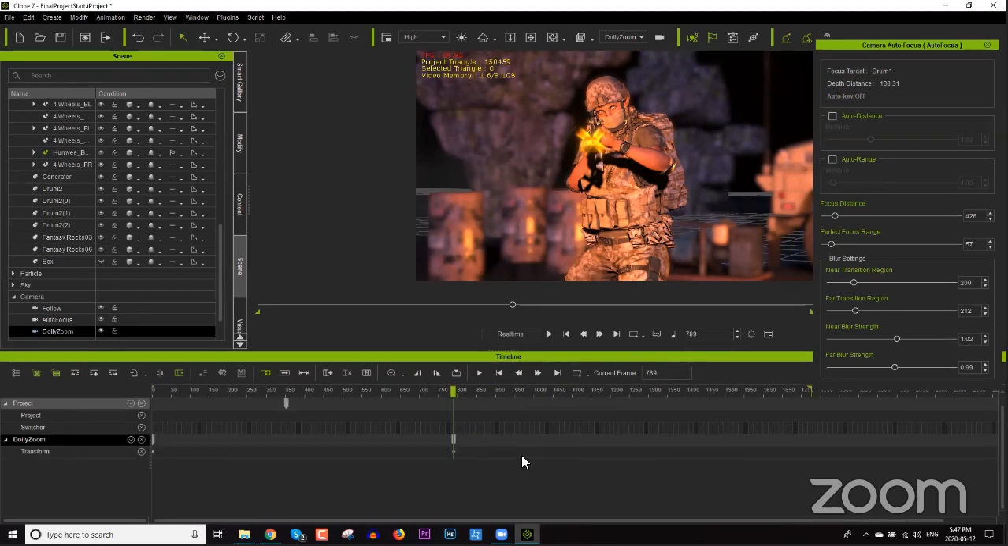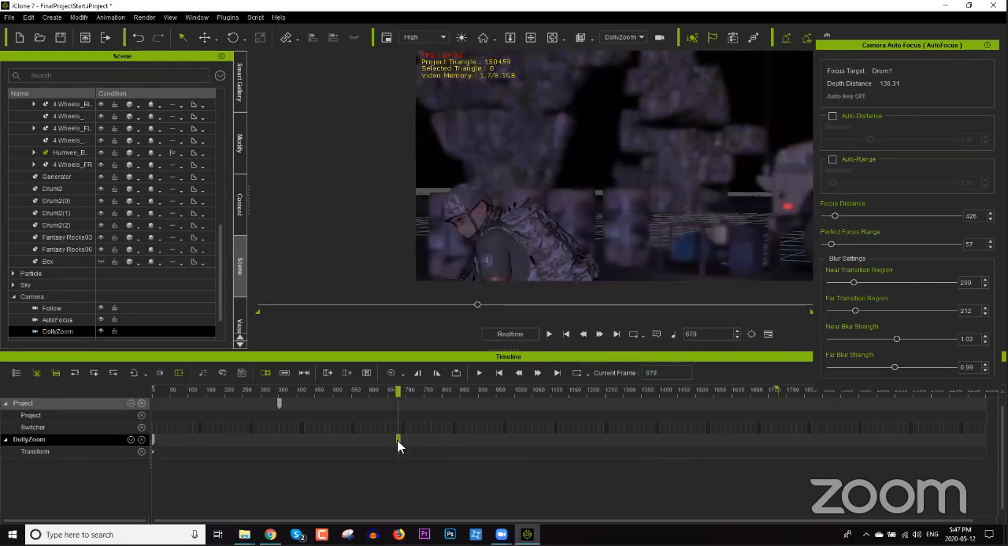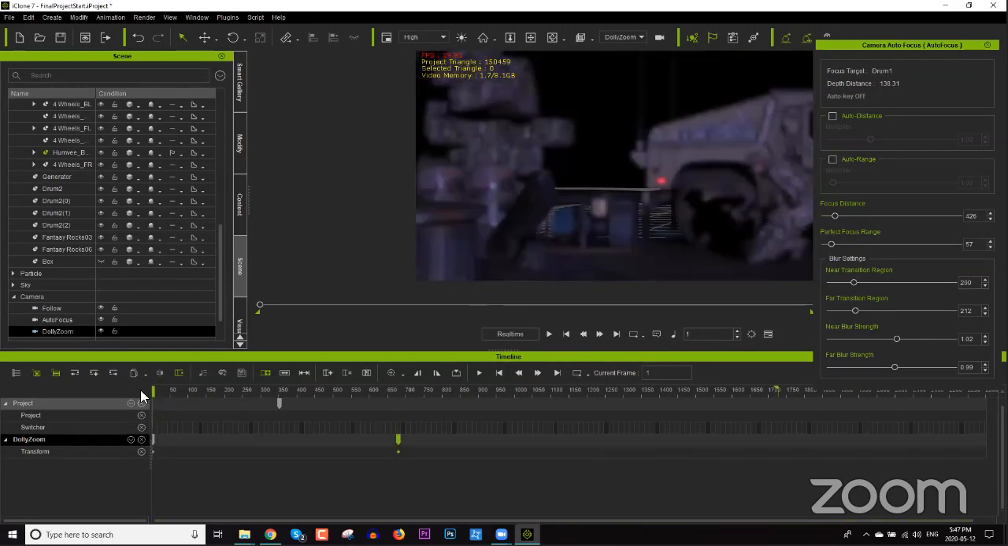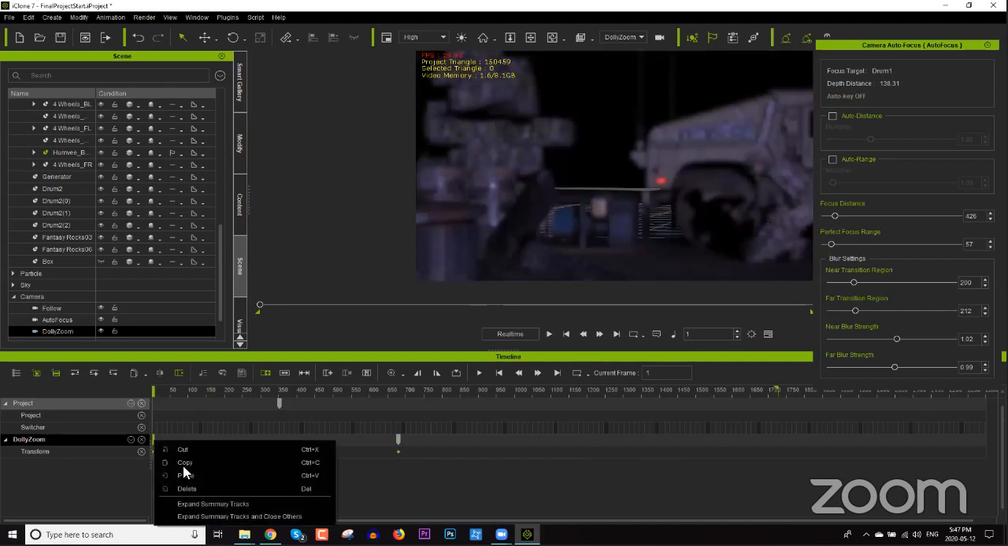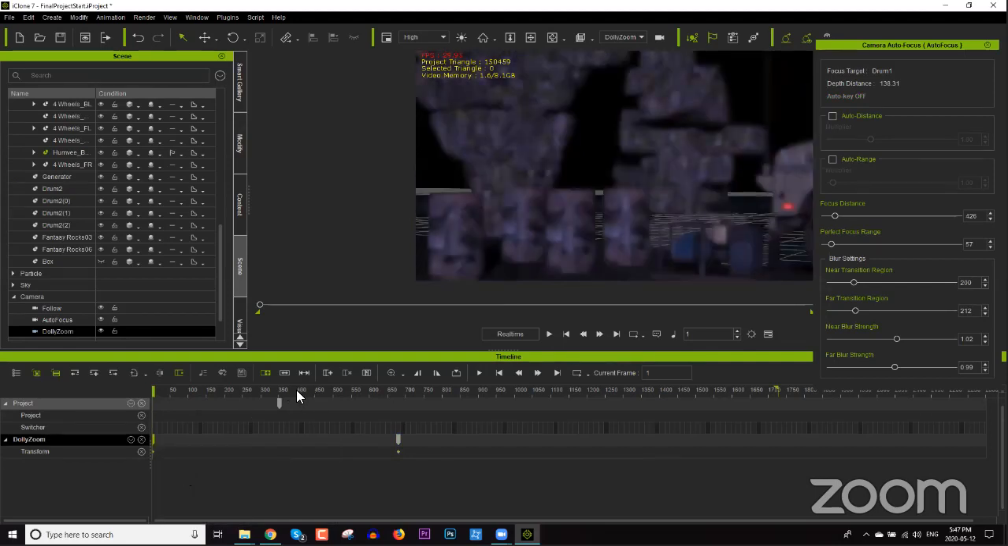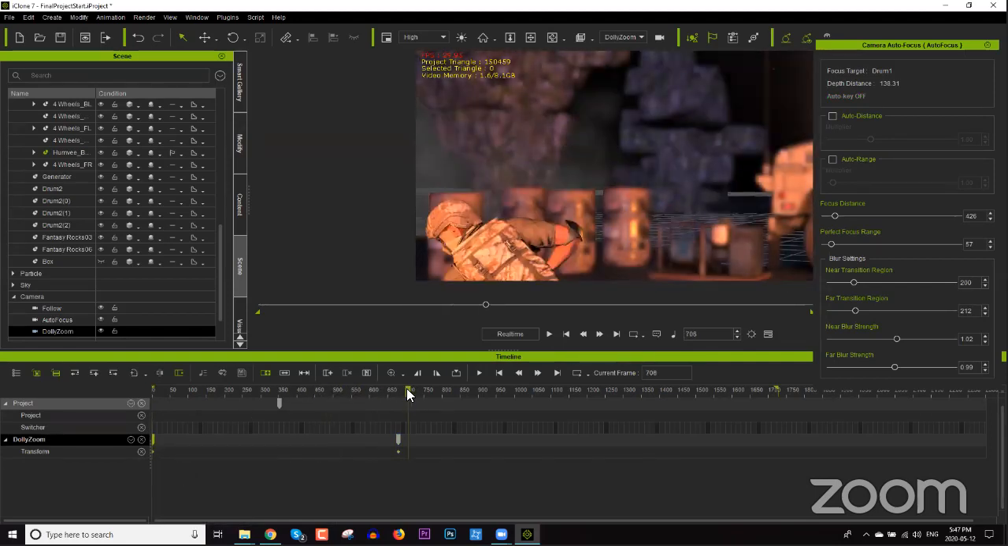and just position it basically this frame for the entire duration of the project. So we'll just do it somewhere back there. Doesn't really matter. We can right click and copy that and paste it at frame 1, whatever. So it'll just be there for the duration of the project.